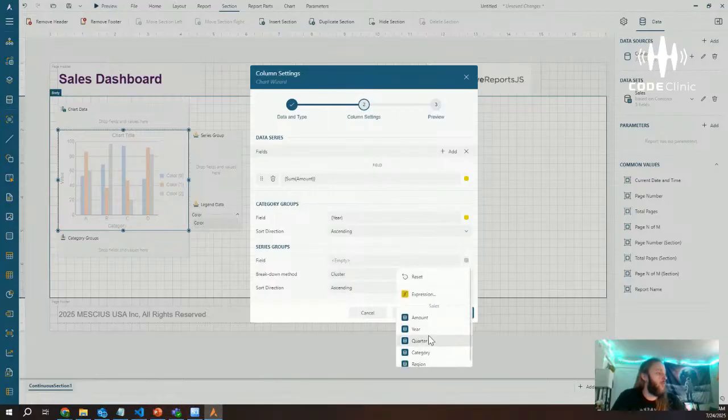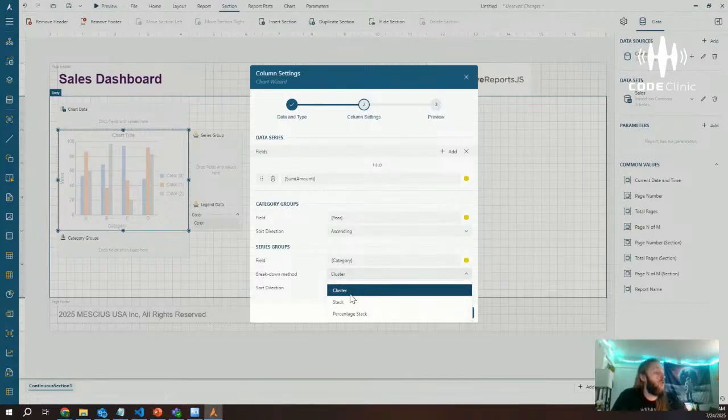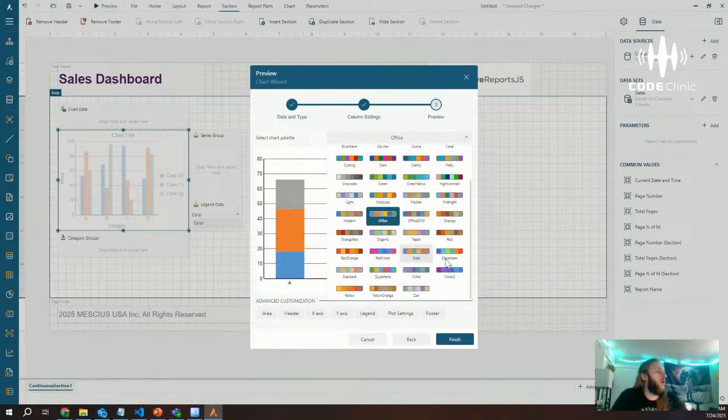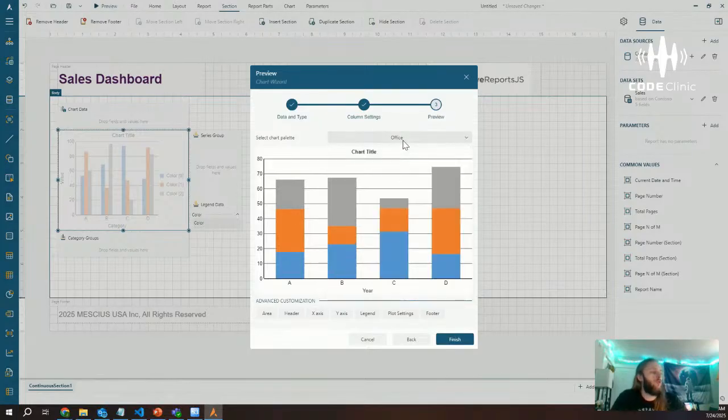And then finally, we're going to set up a series group. This series group, in this case, is going to be based on the category, so it's going to group each of the bars based on their category. And the breakdown method that we're going to use is a stacked chart breakdown method. Now, if we click Next here, it'll give us a quick preview. From here, you can select from one of our built-in color palettes, but you also have the option, using the Properties panel, to set up your own color palette. And it also gives the ability to do advanced customization via these buttons down here.